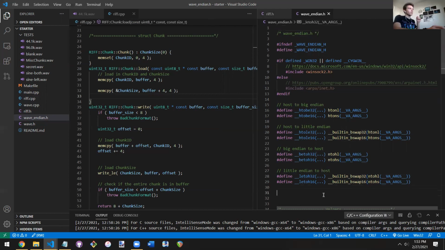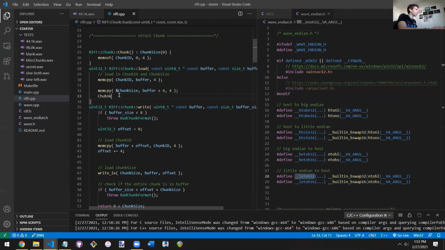Oh, is one of them for 32 and the other 16? Is that like the sizes? Exactly, yeah. So okay, which one should we use? Since these are 4 bytes, we want to use the 32 one. Yeah. Cool, so now we say chunk. Cool, okay.